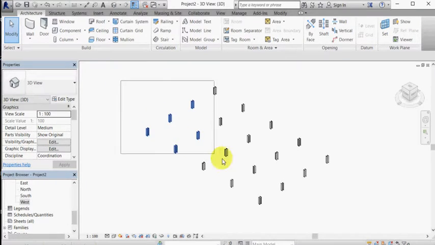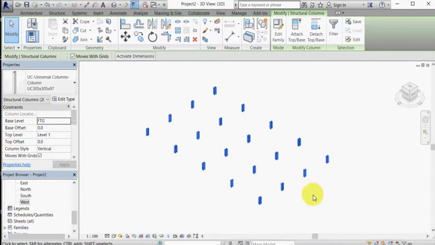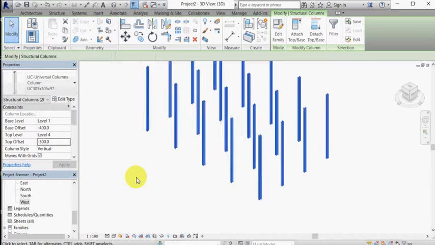Now I'm going to select all of them and I'm going to make sure that they're going from level 1, base offset minus 400 to cover my column base under concrete slab, top offset, first of all top level 4, offset let's say minus 300 to accommodate for beams, and apply.